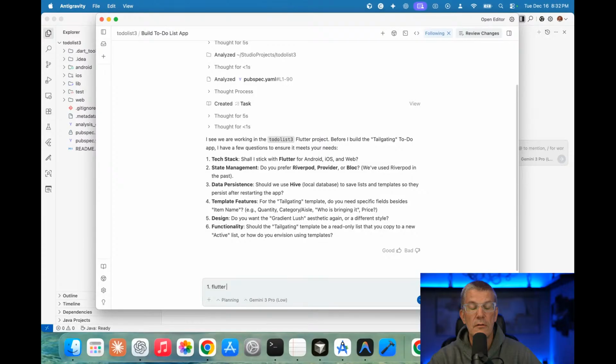Okay, so tech stack. Shall I stick with Flutter? Yes. State management. Don't care. We'll do Riverpod. We'll go ahead since we've done it in the past. Hive. That's just saying the local database.